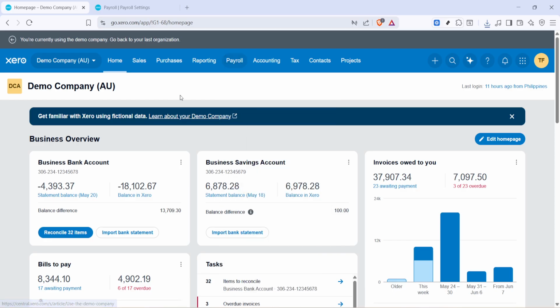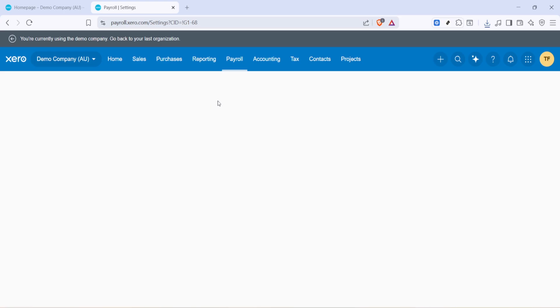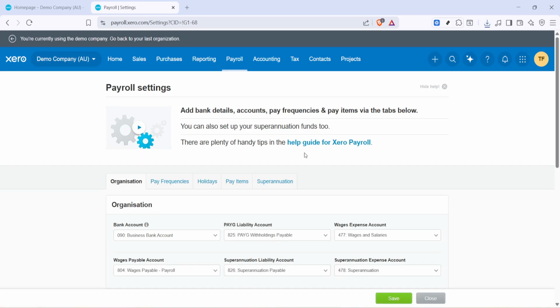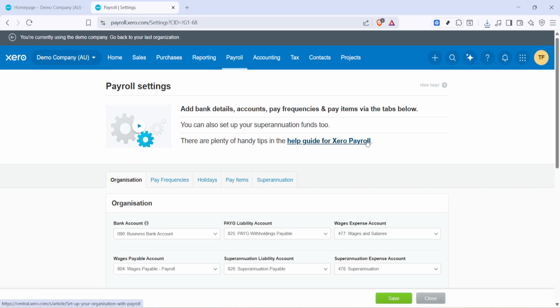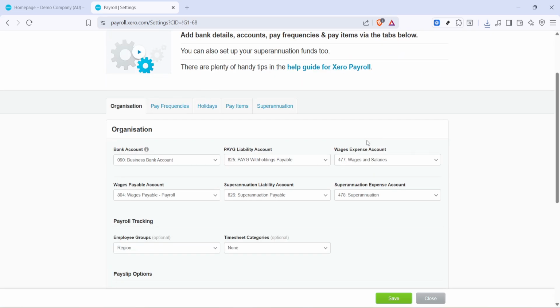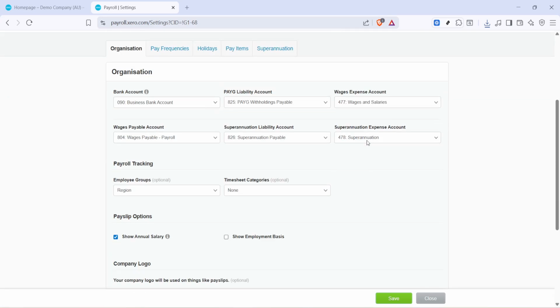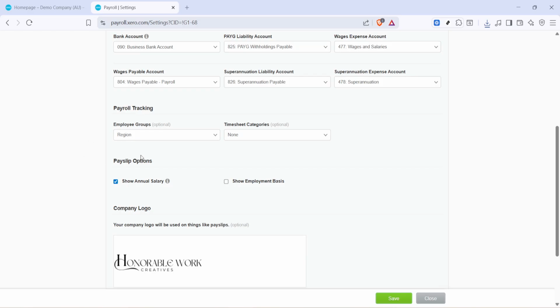This is your control center for how payslips look and what details they include, so it's the right place to make these updates once and have them apply consistently across your organization. Inside Payroll Settings, find the section called Payslip Options.